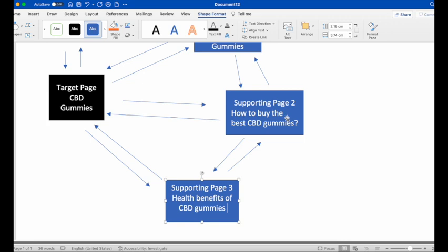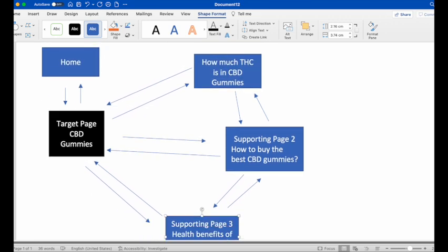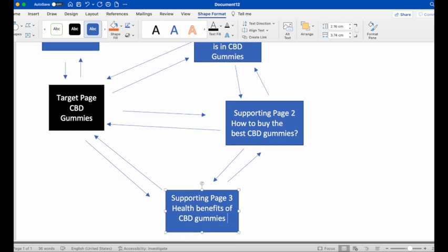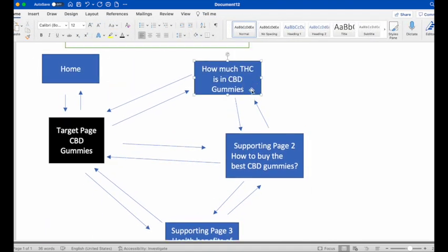Now, the next step is the anchor text, and this is another thing that a lot of the SEO gurus that talk about this technique never actually get into. But it's one of the keys in my experience to ranking your website, especially for a highly competitive niche. Now, if you're trying to target CBD gummies, the anchor text should not be CBD gummies. Okay, that's something you do not want to use as an anchor text.